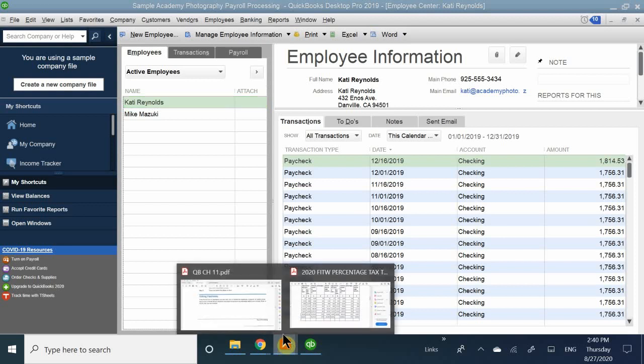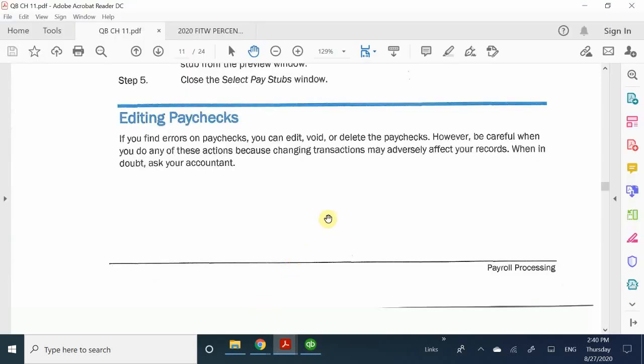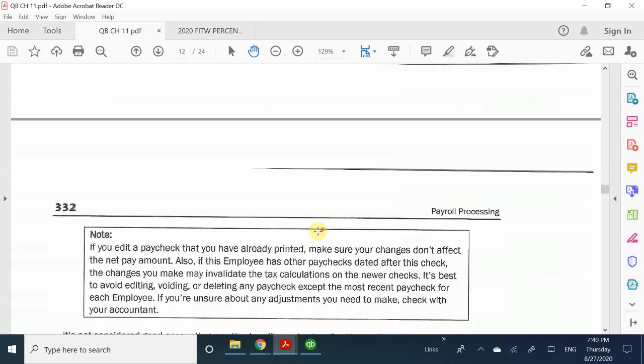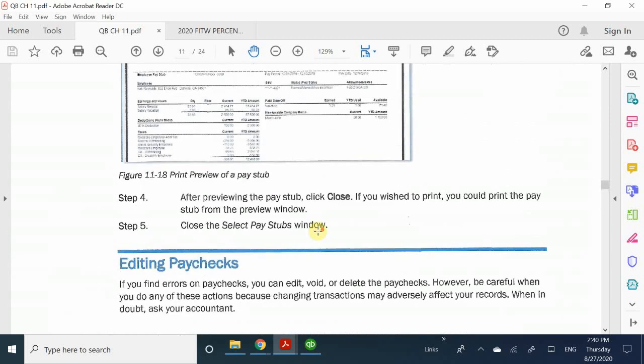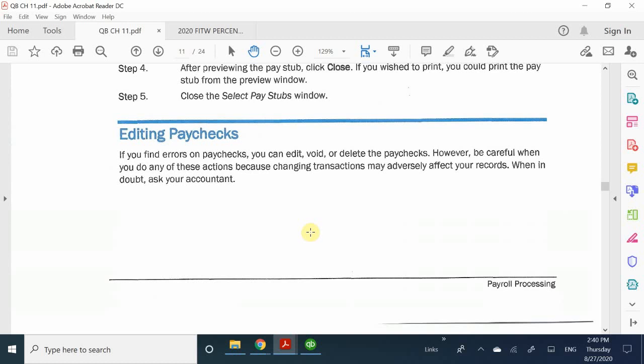Okay, so going back to your book. So here it says to edit your paychecks. Now, there are a few rules and what you can do when you're editing your paychecks.